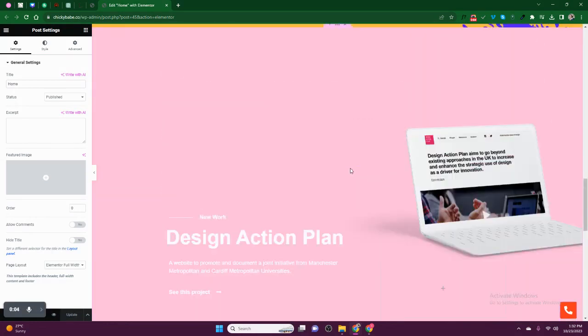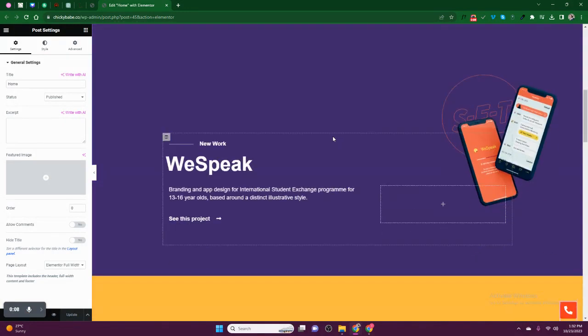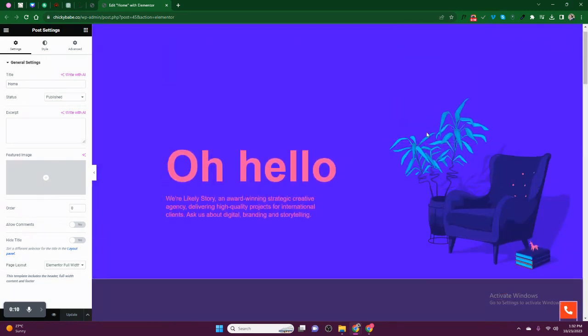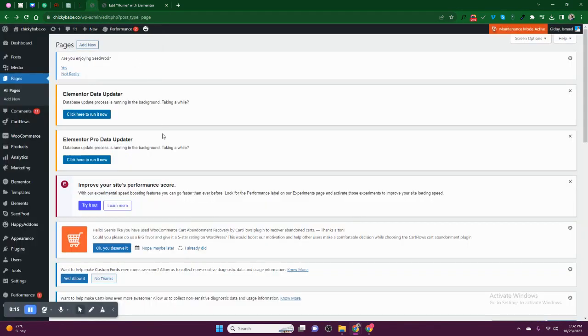This page has been created, but it has no header. So we want to learn how to add a header to an Elementor page. To do that, go to the dashboard, go to Appearance, click on Menus.